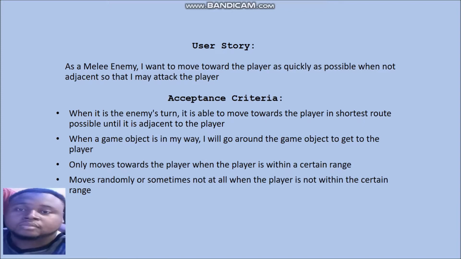When a game object is in my way, I will go around the game object to get to the player. Only moves toward the player when the player is within a certain range. Moves randomly or sometimes not at all when the player is not within a certain range.